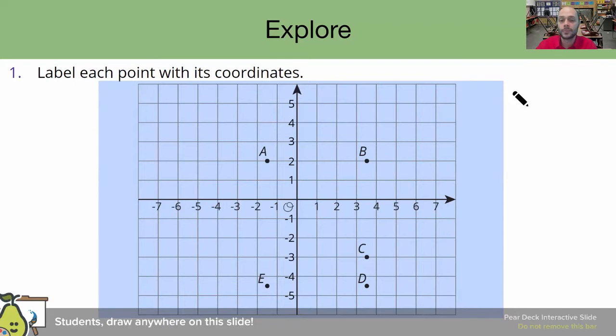All right, welcome back. If you said you noticed there's a coordinate grid in front of you, that is correct. If you said you noticed there are some points already plotted on the coordinate grid, you are also correct. If you said that you noticed that we have the letters A, B, C, D, and E on the coordinate grid, then you are correct as well.